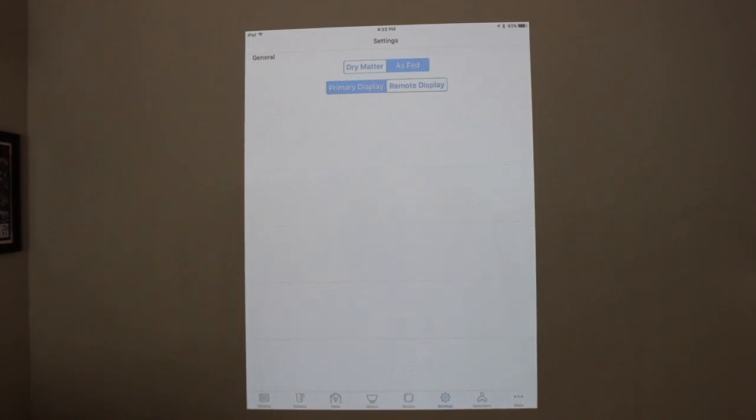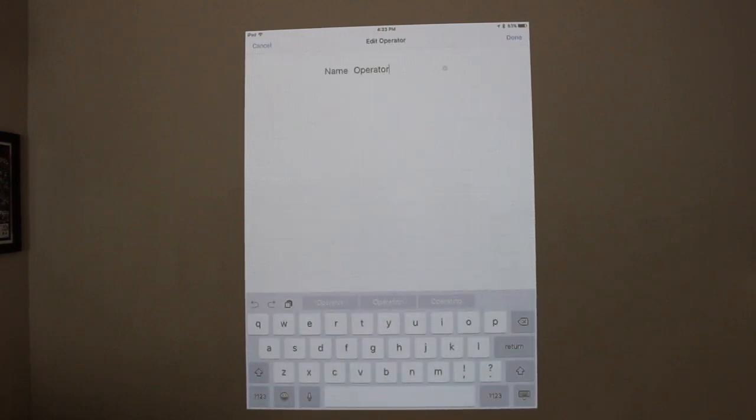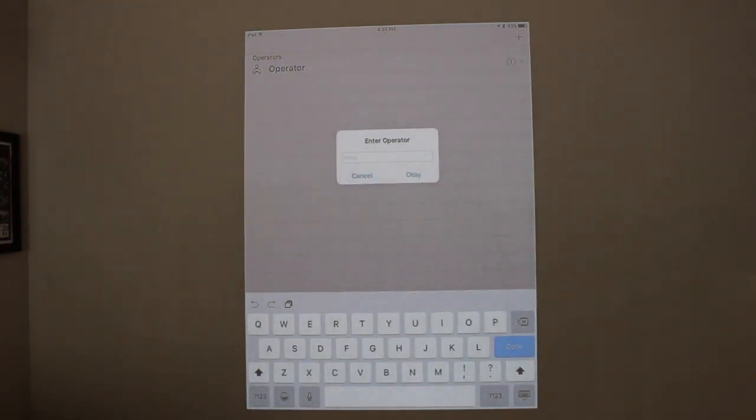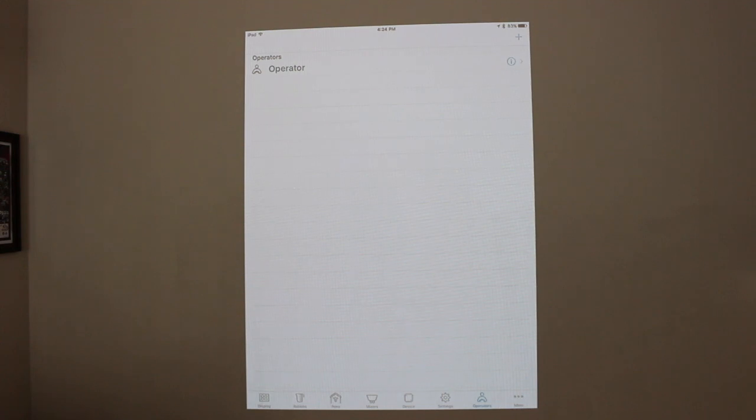Each device will. Operators tab, that's how you'll go through and name your operator if need be. So you just hit info and then you can type in your operator and then add them down the list by pushing the plus button. The info button will edit, the plus button will add. More will bring up a help option.